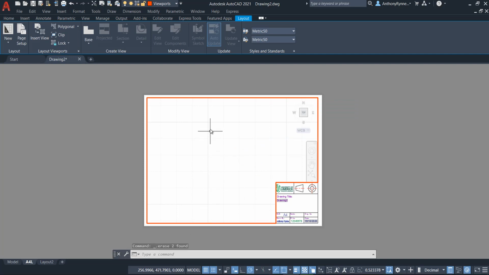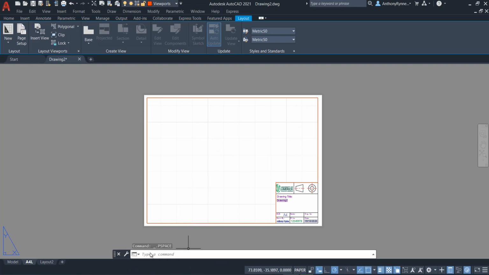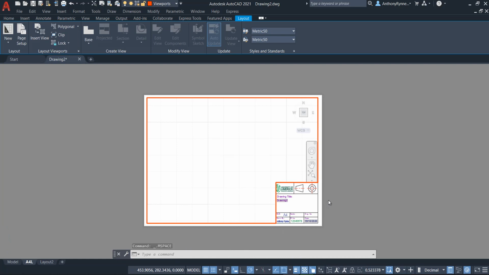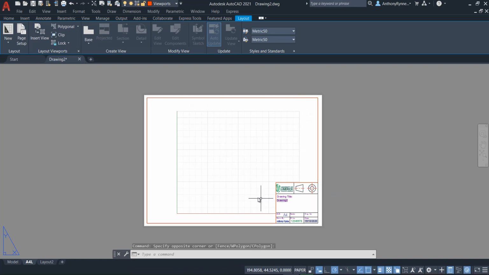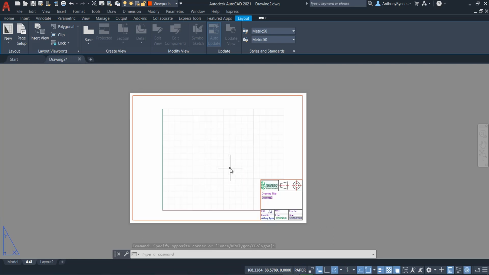And if I'm in model space, if I want to go back to paper, this is a toggle. So you have two ways, model and paper, or simply double click inside the viewport. You are now zooming inside the viewport. Double click outside it, you are zooming the entire paper.